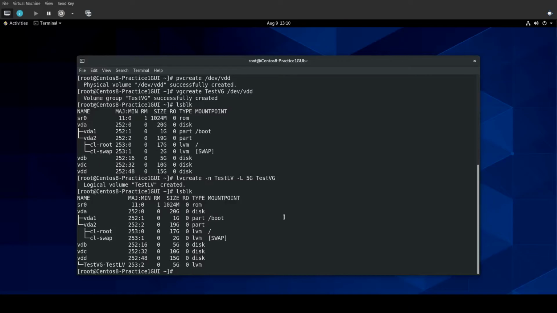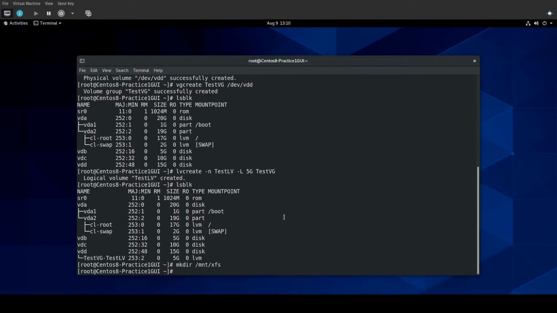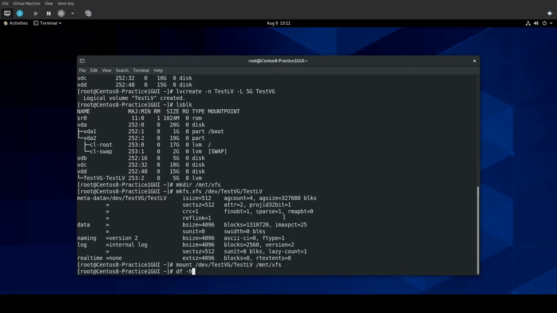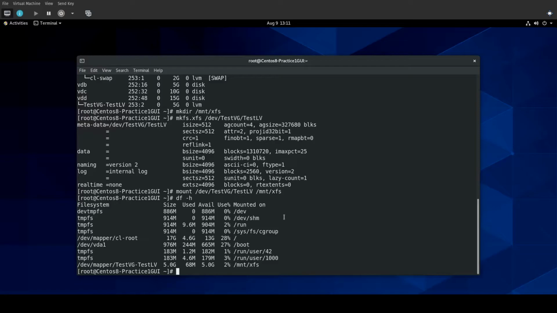I'm going to use XFS for this, and so I'm going to make a directory, mount folder, and let's go ahead and make a file system. So mkfs.xfs /dev/testvg/testlv. All right, and we'll go ahead and mount that to /mnt. All right, so there's our file system, 5 gigabytes.